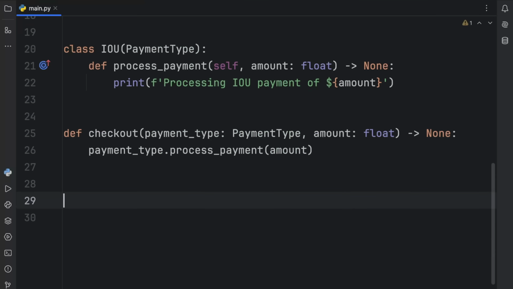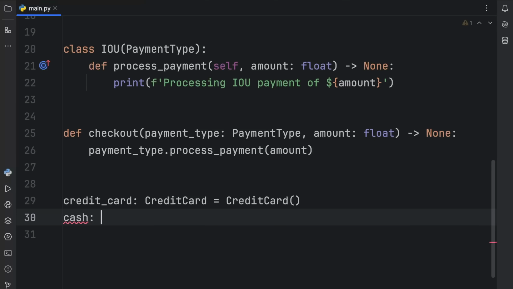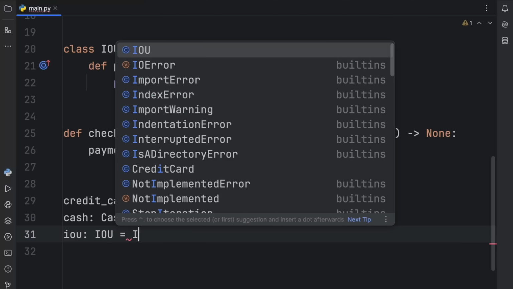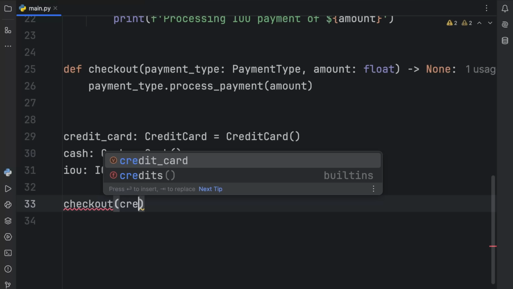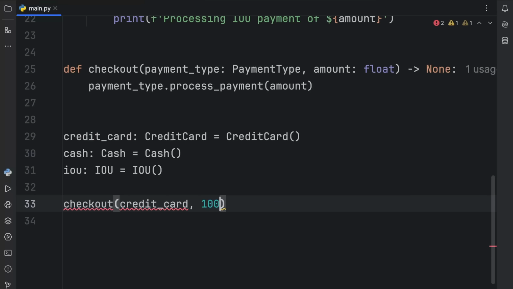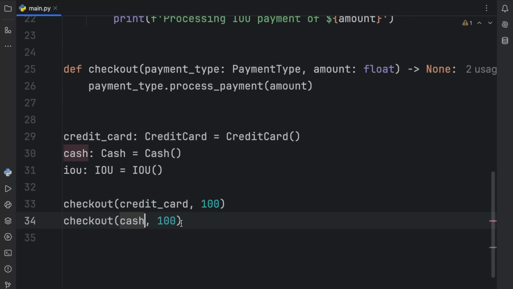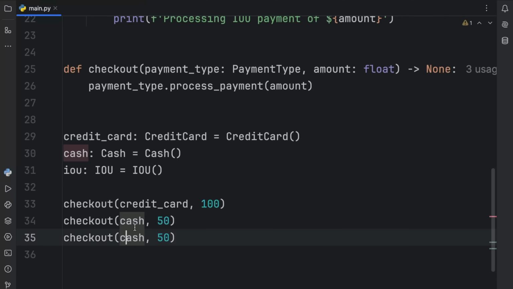So next, what we can do is create some instances. We're going to type in credit_card of type CreditCard is going to equal CreditCard. And we have to do the same thing for the other two. So we have cash of type Cash will equal Cash. And finally, iou of type IOU equals IOU. So we have our objects here. And finally, we can type in checkout with our payment type, which will be a credit card, and here we can pass in 100. Otherwise, we can pass in some cash with a value of 50. And finally, we can also do IOU with a value of 1000, because that's money you'll never see again.